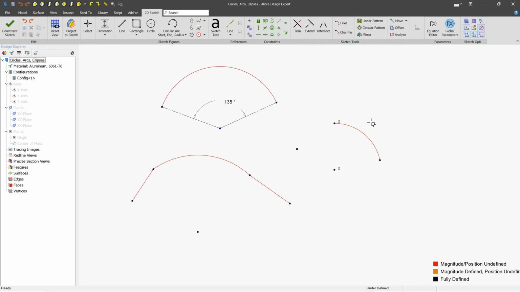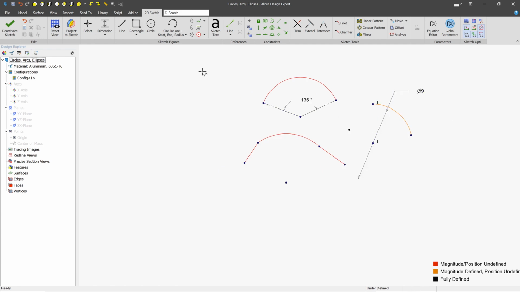And if we undo what we just did and we hold the Shift key down and then click the dimension, we can see that we defined here the diameter. So we can left click to place and maybe a value of 9. The last type of arc that we have available is going to be the tangent arc.